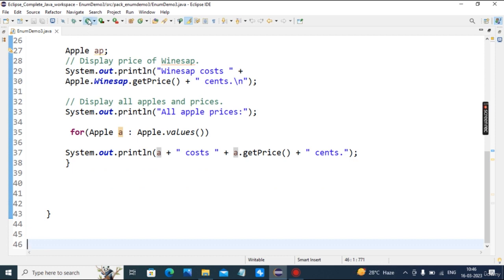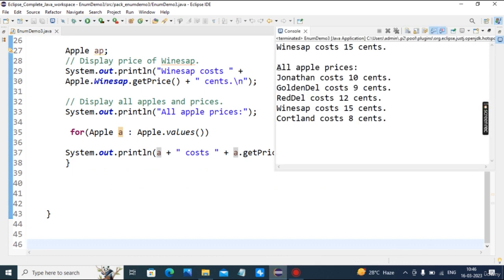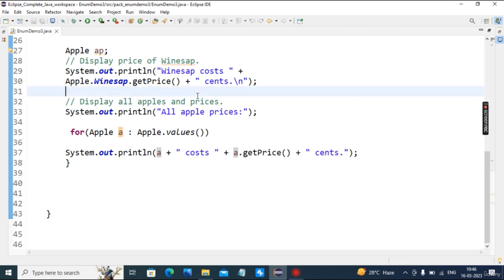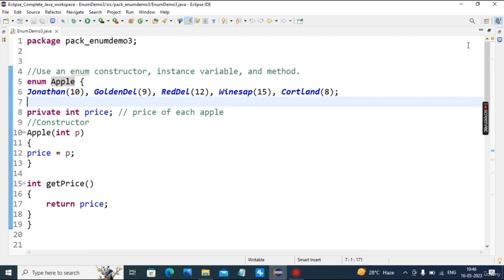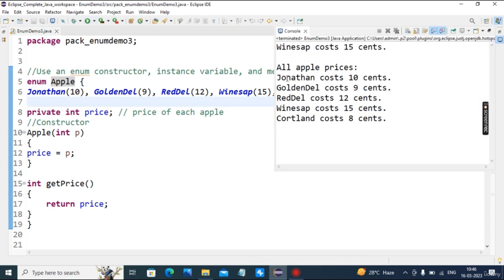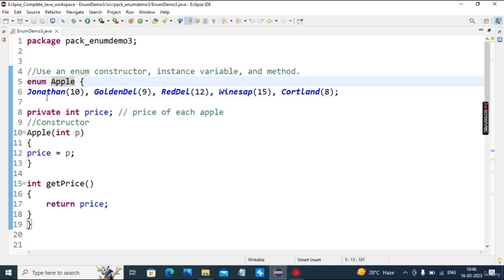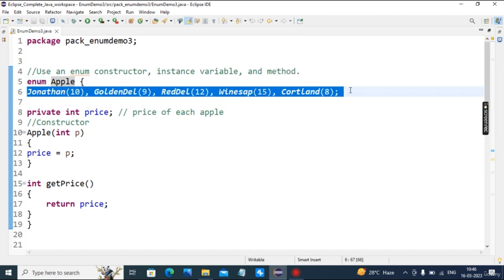So now we will run this. Winesap costs 15 cents because in the brackets we specified the value 15. Then all apple prices: Jonathan 10, 9, 12, 15 and 8 cents. So this is the way we initialize the price of a particular constant.